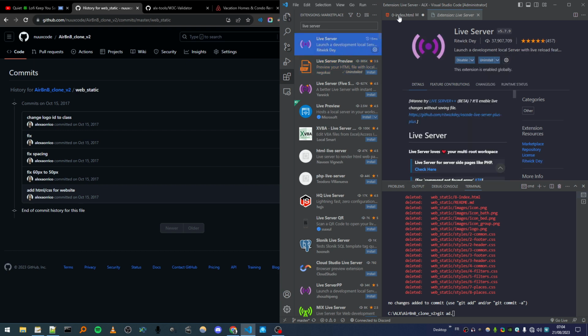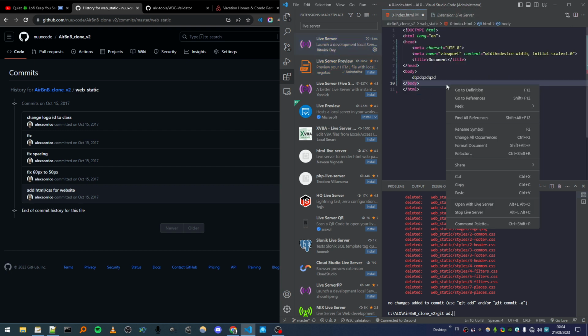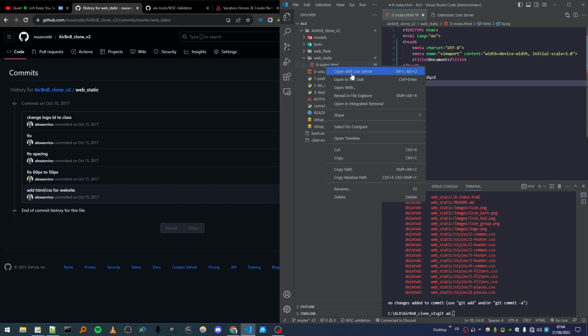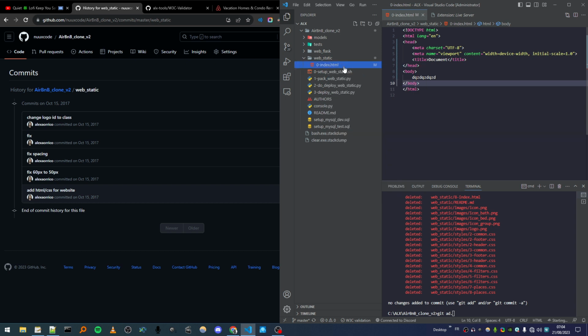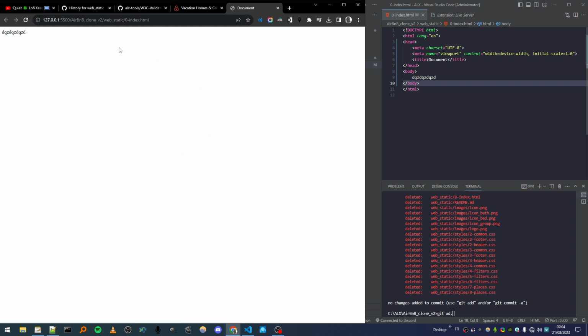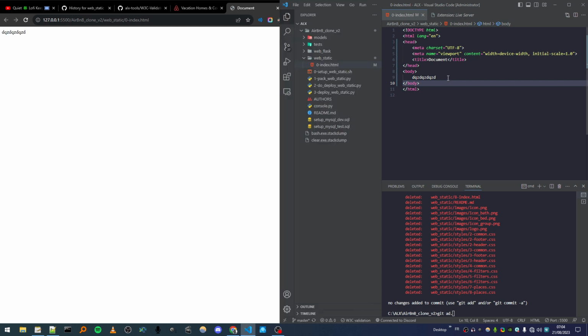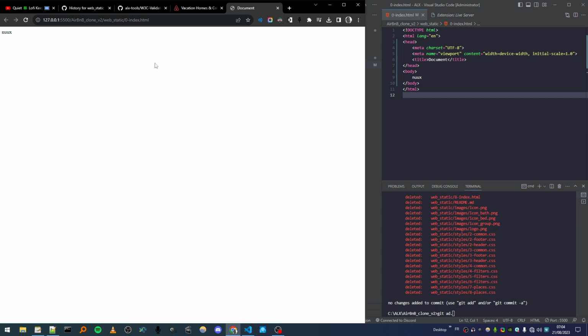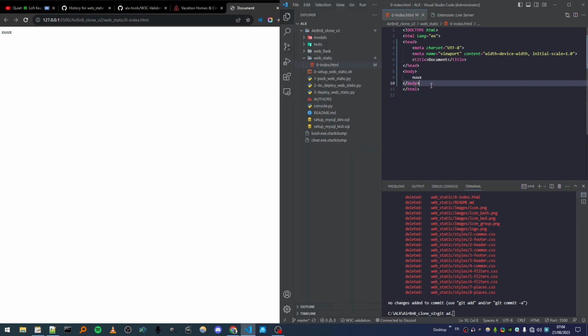When you've installed it, you're gonna come to your HTML, right click and do open with Live Server, or come here to the list of the files and click open with Live Server. It's gonna open in your browser. Now I can see what I'm working on. If I change something, for example I write Nux, and I save the file, Control S, it's gonna change instantly. I don't need to refresh the page or anything.